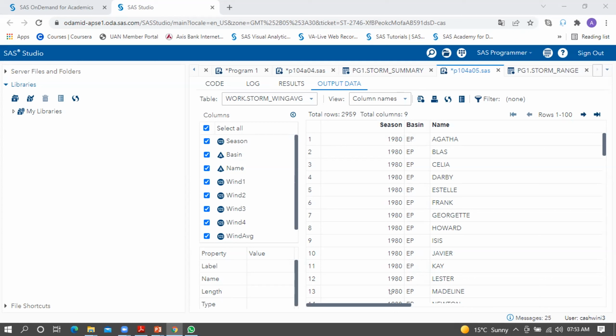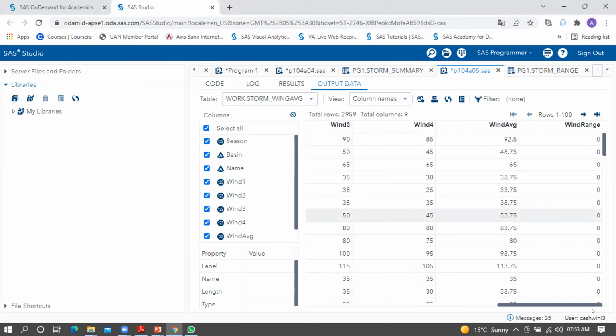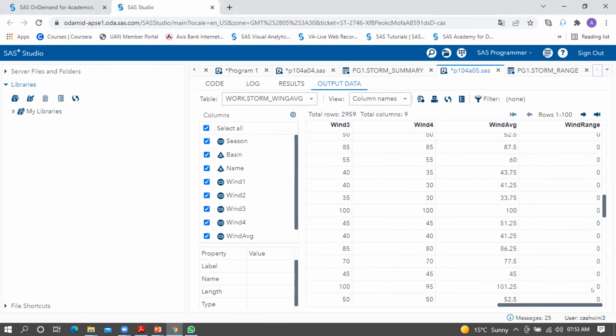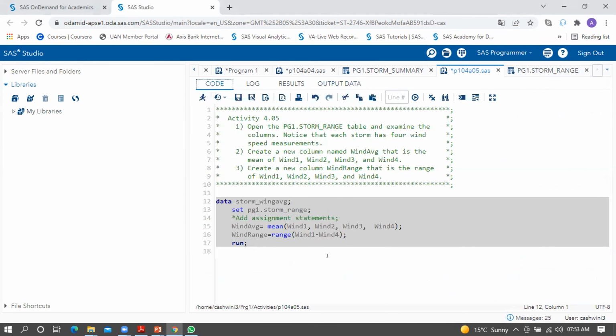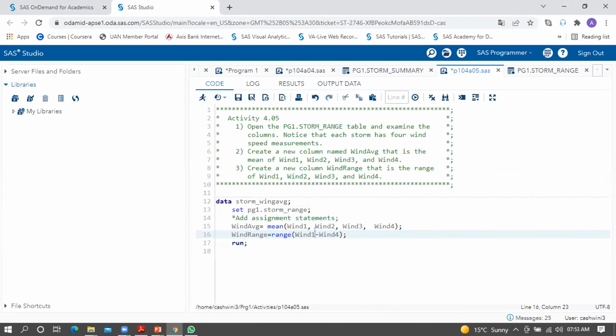All right, so coming back here, see what it's giving me? Everywhere it's giving me 0. Why? Because we are performing wind 1 to mean 4 difference. Because it's a difference, ideally it's giving us 0. So we don't want the difference to be done. So what we tell SAS is, you have to calculate the range ranging from wind 1 to wind 4.